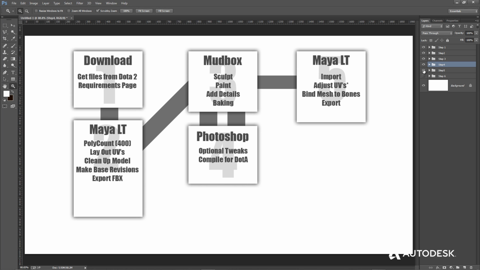The step after that is to take our sculpted object, bake it down, and export it over to Maya LT. Once we're in Maya LT, we're going to import it and adjust the UVs. In this specific case, because it's Medusa, and because of the way that it was created, it was a 256 by 512 UV structure.